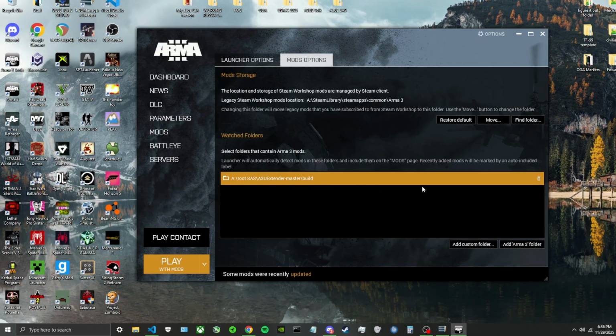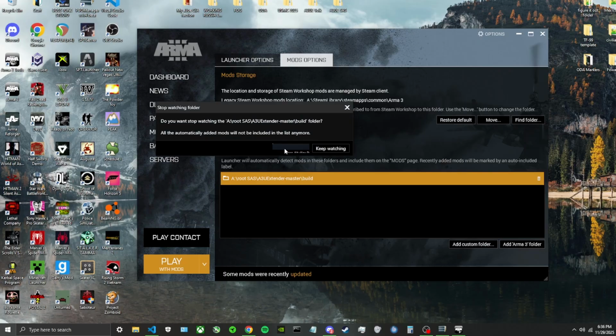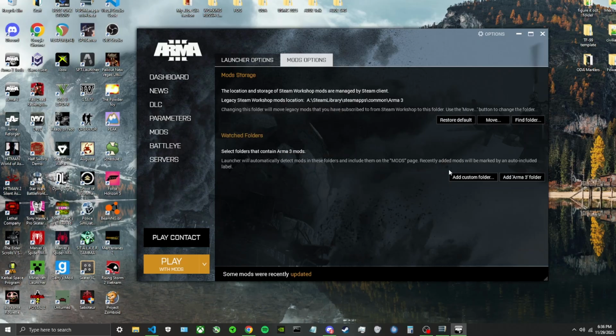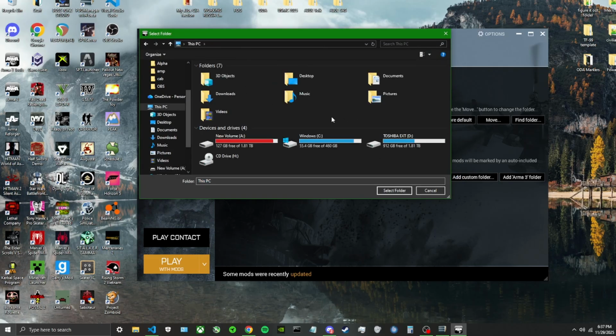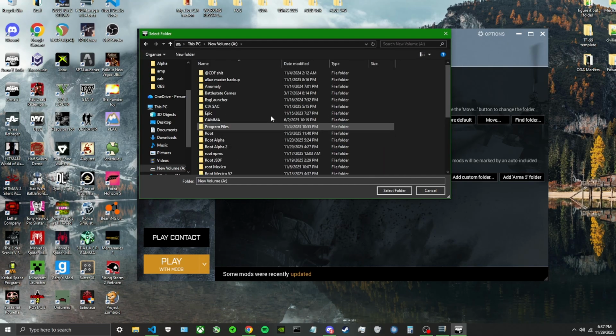Now I have a watched folder from my SAS mod. I don't actually need to watch this anymore because this is currently available on the workshop. So we're going to go ahead and click Add Custom Folder. Now, sometimes things can be a little glitchy, so I like to just right-click in a blank spot and hit refresh, and then right-click in a blank spot and hit refresh one more time.